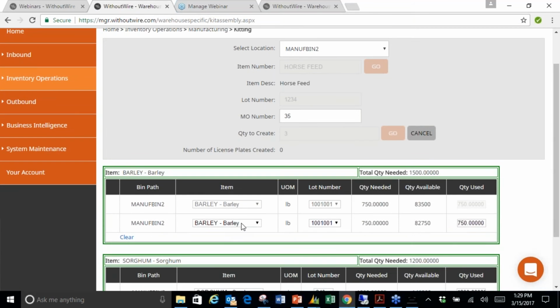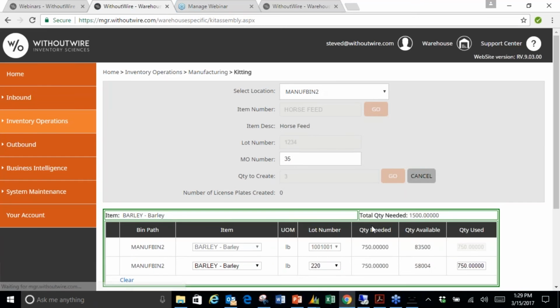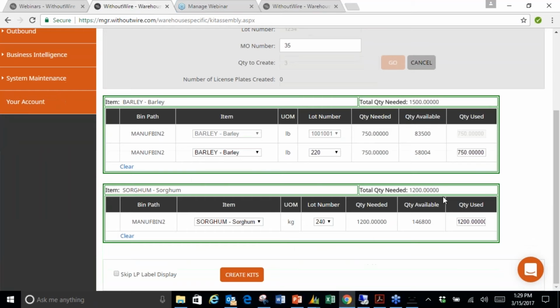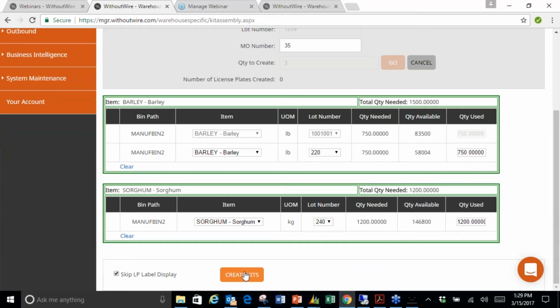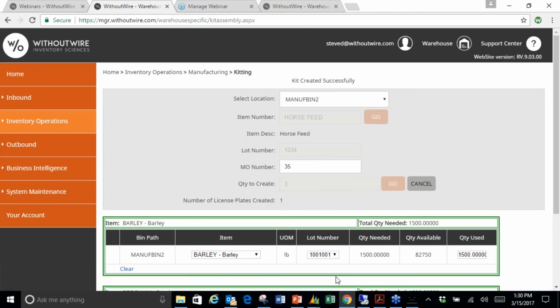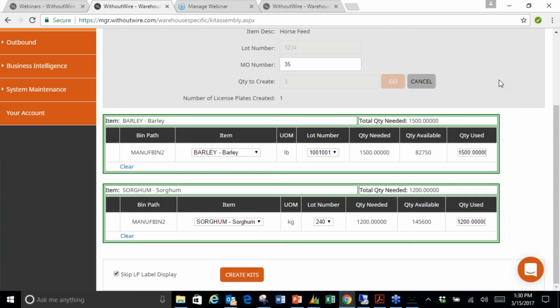Now, there could be, for a variety of reasons, that of this item and this lot number, I only have or only want to use, let's say, 750. And as soon as I do that, it says, well, you don't have enough, so let's add. I'm going to add a second lot number of the same item. Drop down, grab a different lot number, and now it's a green box, and it's tracking the different lots of the raw material that went into this.